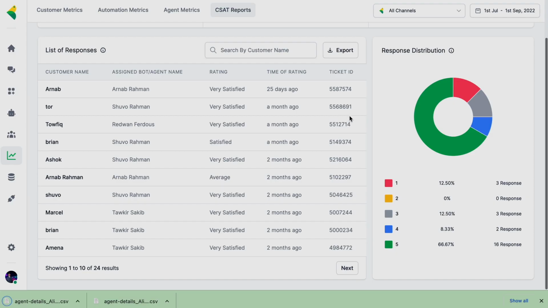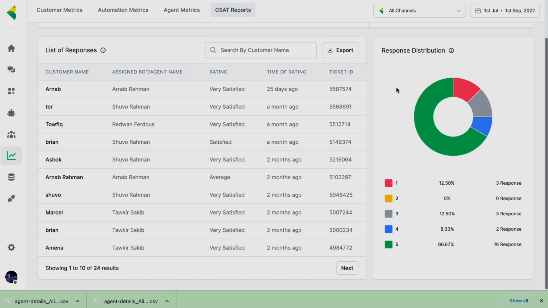And finally, in response distribution, you'll be able to understand the distribution of all the ratings which were given by the customers for your agents, with 1 being very poor and 5 being very satisfied. From here, you can understand how your agents are performing and mostly whether they're poor or satisfying for each of the customers.